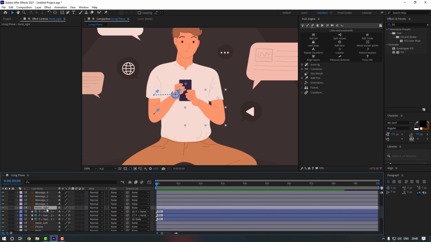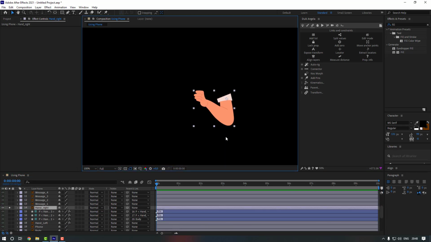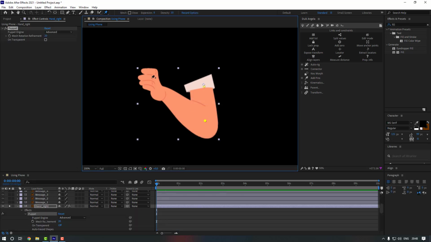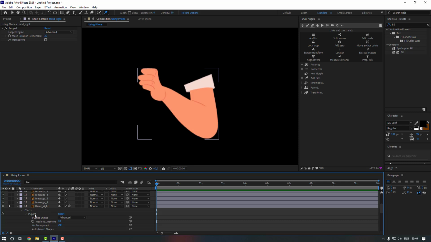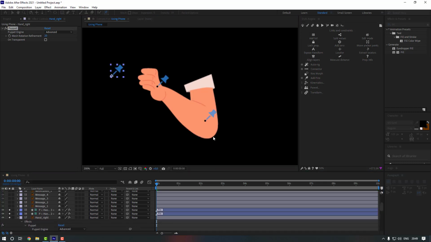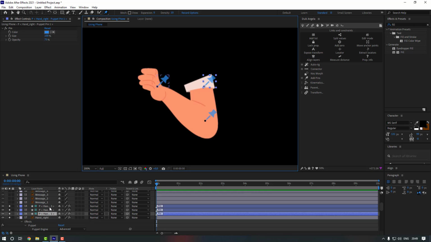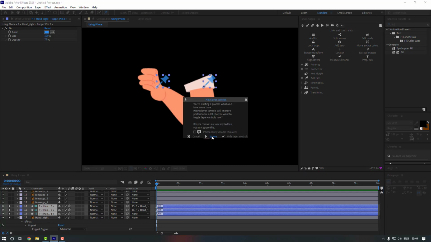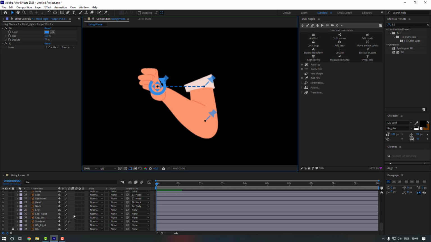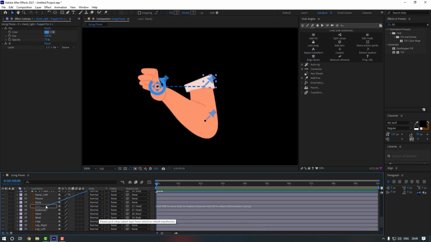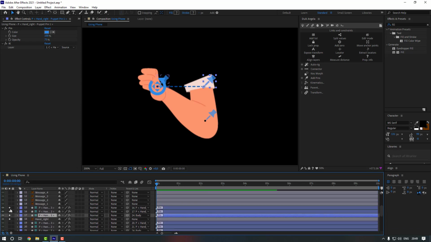Now select this hand right and go to solo again and go to puppet pin. Let's make pins like this and now select the puppet from here and click to add pins and click ignore. And let's link the pins to each other. Select the pins and go to auto rig and click ignore. Let's select this pin as well and link it to body. Now let's go down solo.